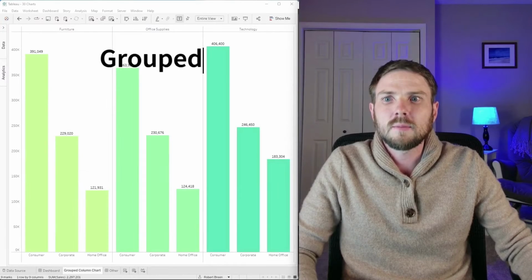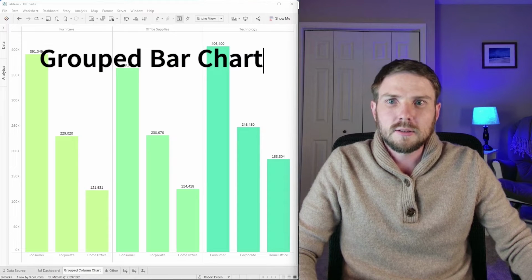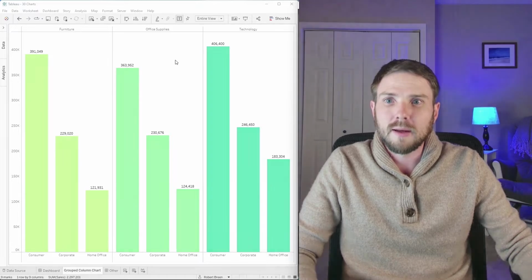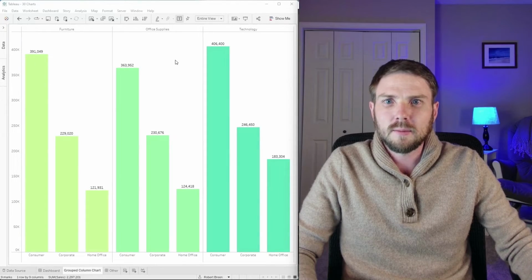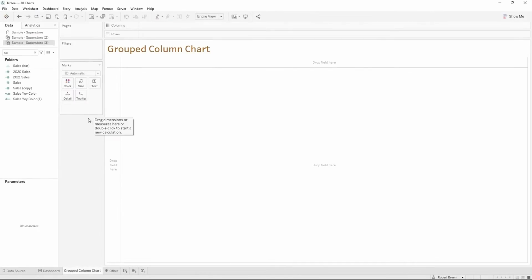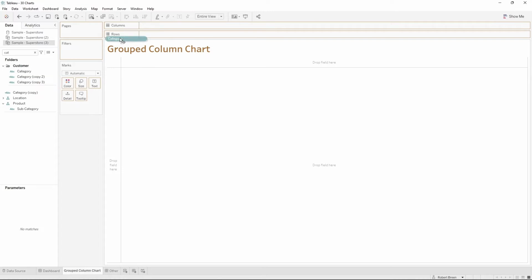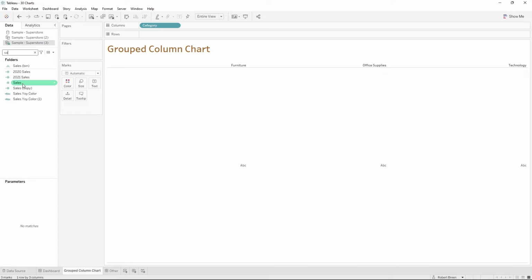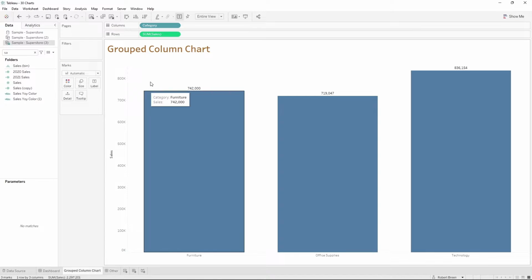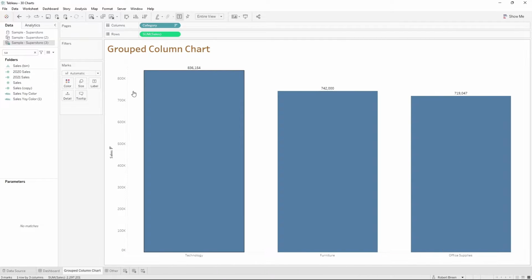A side-by-side bar chart or a grouped bar chart is good for comparing multiple dimensions at the same time in a visual format. Let's take a look at how to build this in Tableau. First, we're going to build a standard bar chart using category on columns and sales on rows. That gives us a bar chart. Let's sort it highest to lowest.